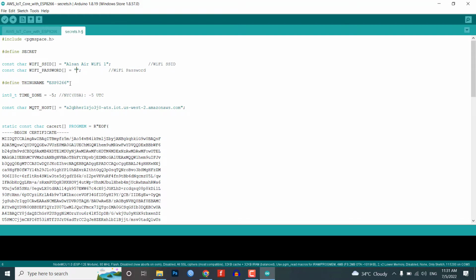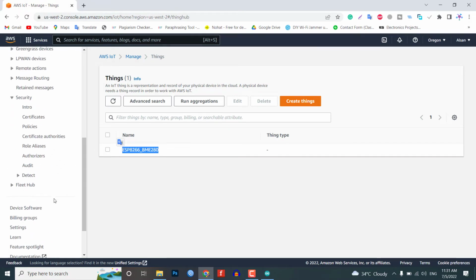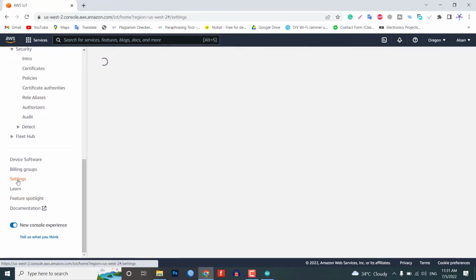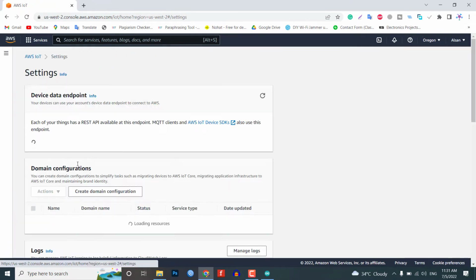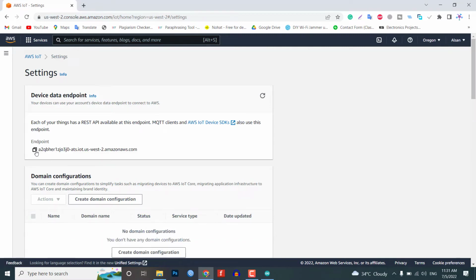Now, we need to insert the AWS IoT endpoint here. To get the endpoint, go to the settings part of AWS dashboard. You will get the endpoint. Click on the copy icon to copy the endpoint. Go back to Arduino IDE and paste it on the following line.